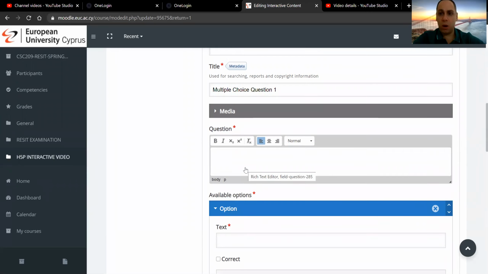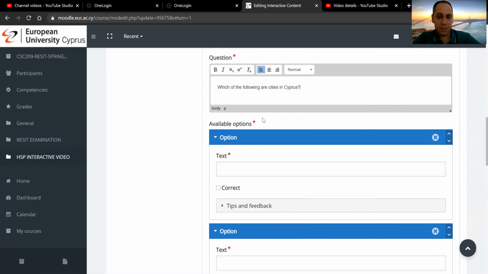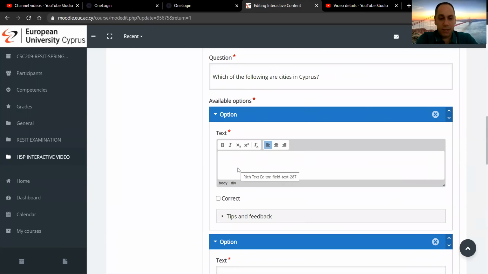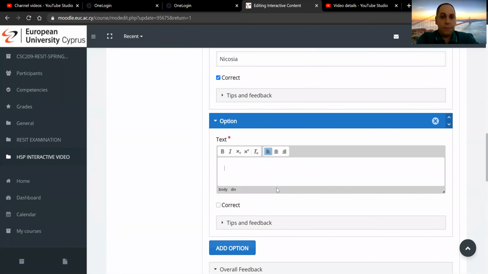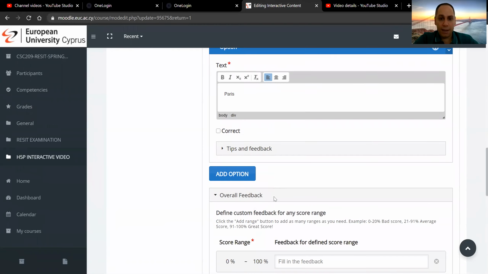This is the case where you have multiple correct answers, not just the first one. So which of the following are cities in Cyprus? This is my question, and this is the text. So I can say Nicosia and tick it as this is the correct one. I can have Paris, don't tick that, as it is not correct.